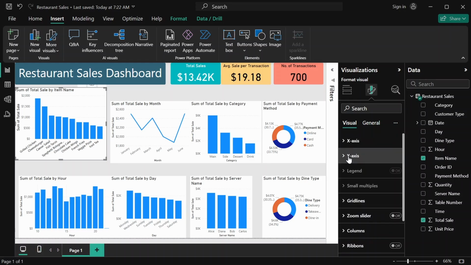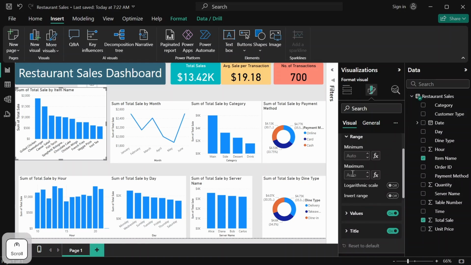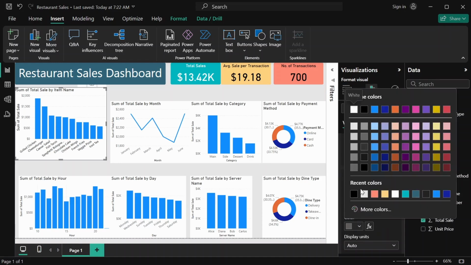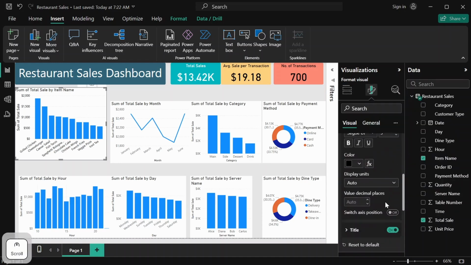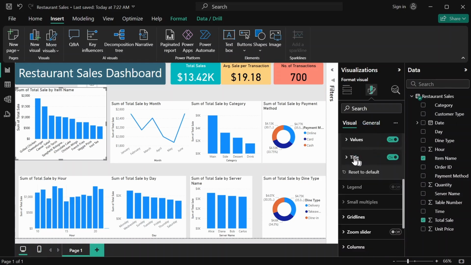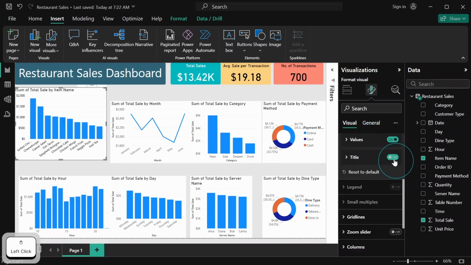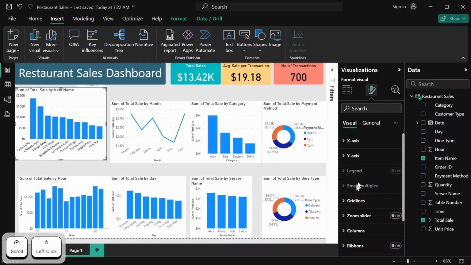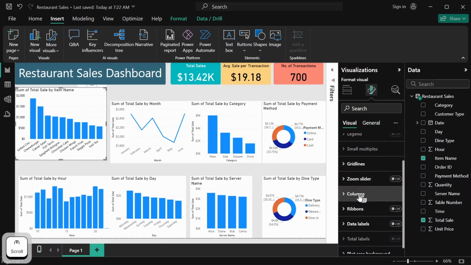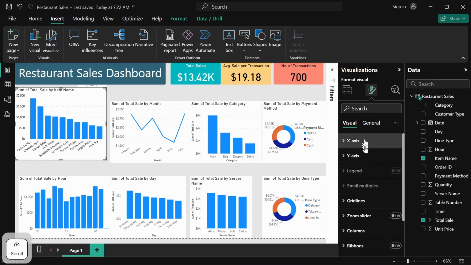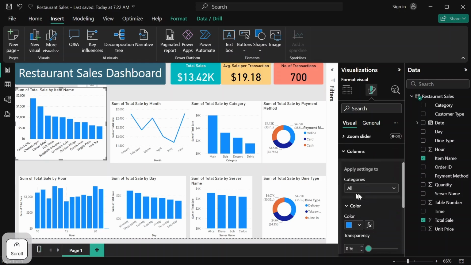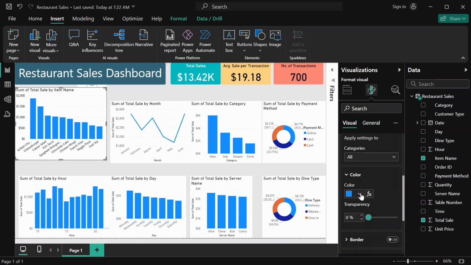We're going to move on to the y-axis, and we're going to scroll down. Let's open values first, change the color of the values to black once more, and go to title and turn off the title, and we have changed those. Next, on the same tab, we're going to go down to columns, bring that down, and change the color of the columns.